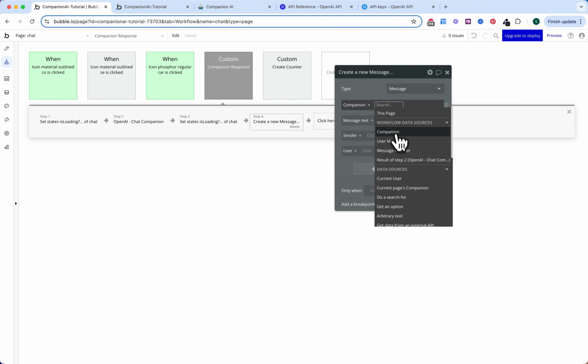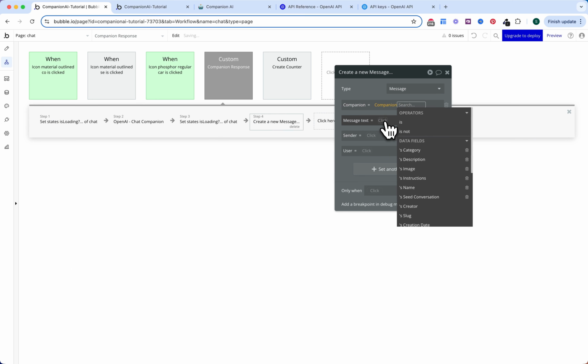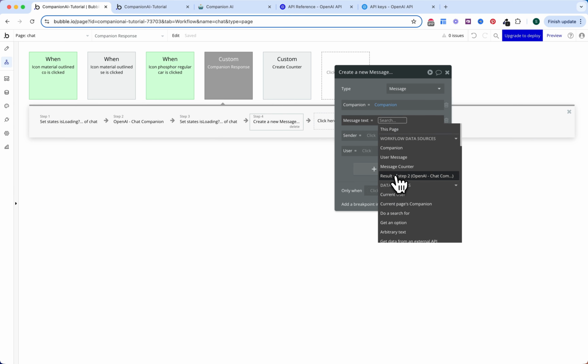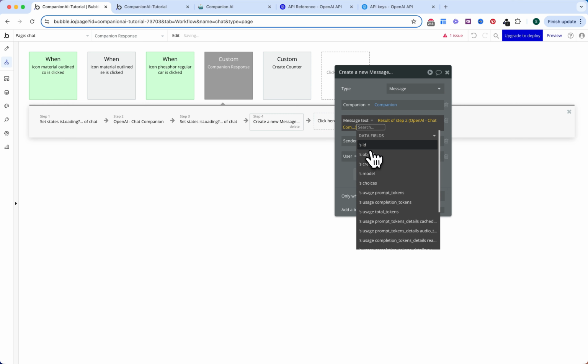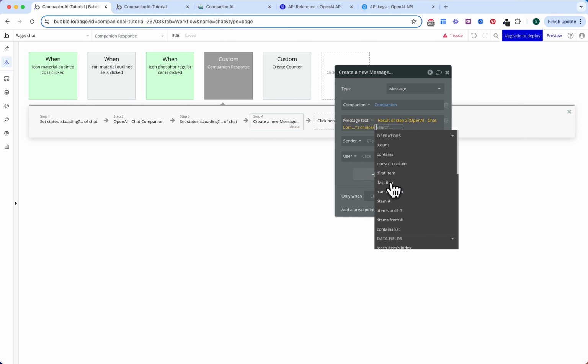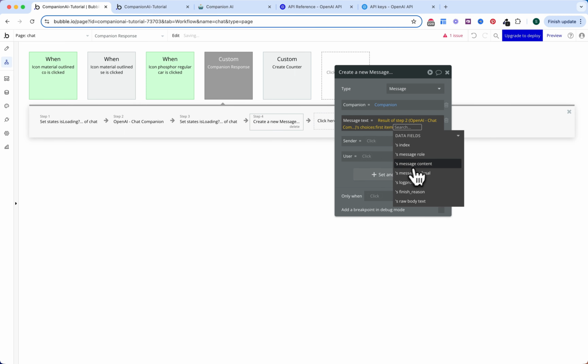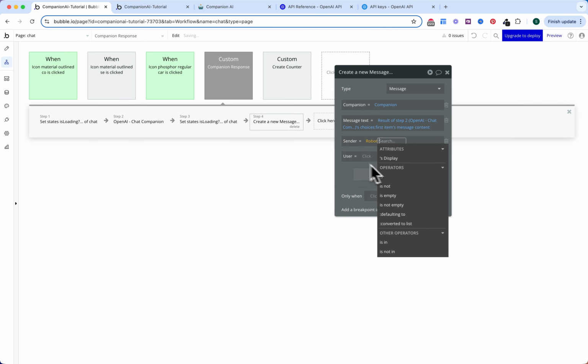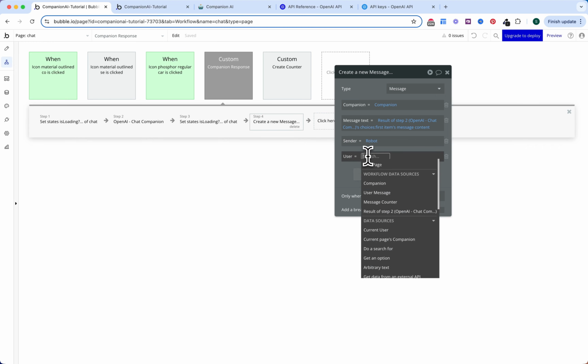The first field will be the companion that we used. The second field will be the result of the API call from step 2. So we'll choose the result of step 2, choices, first item, and message content. This should bring us the message that we saw in the API initialization that we did in the API connector. The sender should be the robot, the AI character, and the user should be the current user.